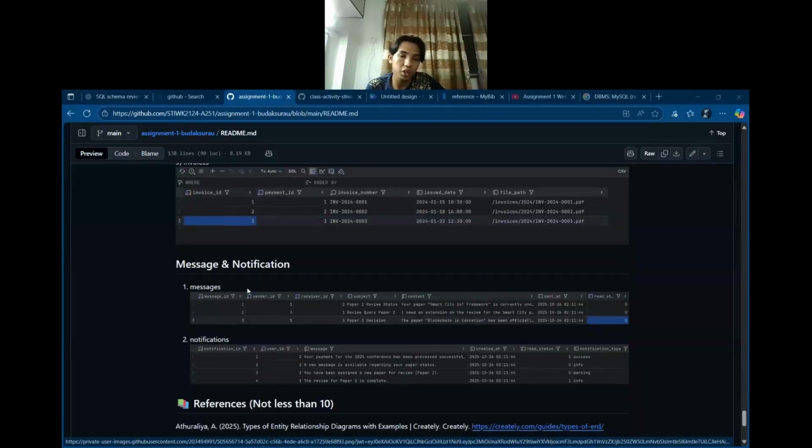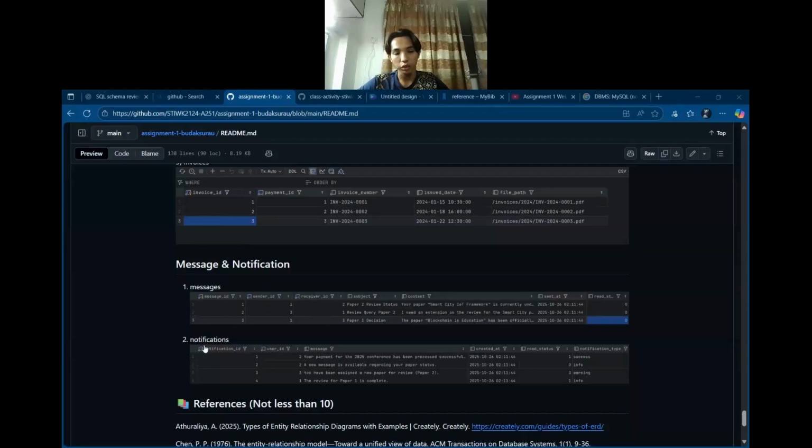So the last one is message and notification, where the first one is message. There is message ID, sender ID, and receiver ID. There is also subject and content. And the last one is notification, which starts with notification ID, user ID, and message.